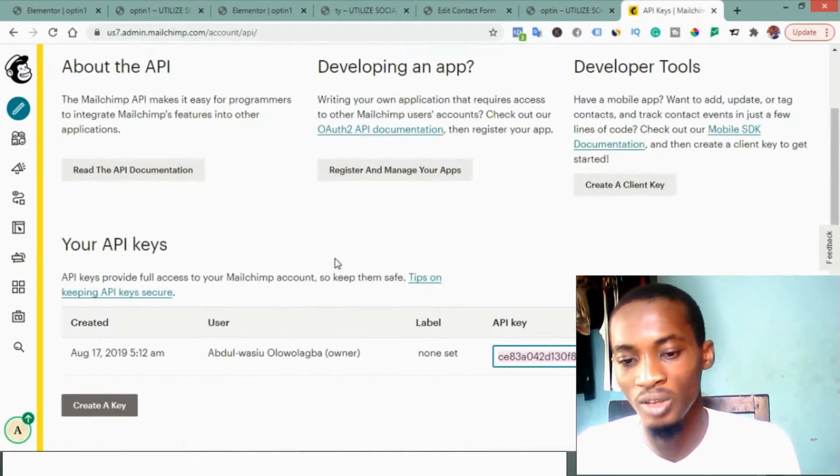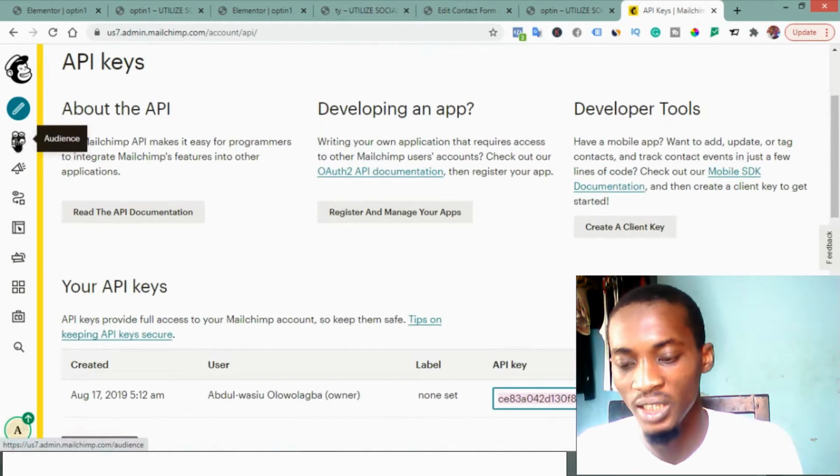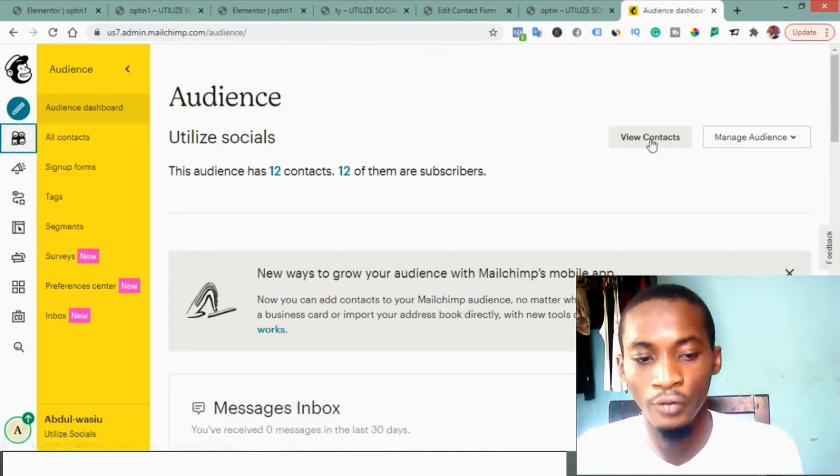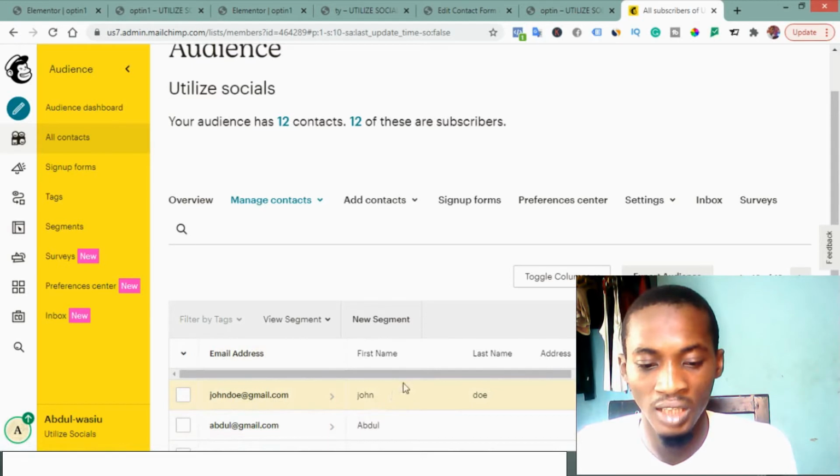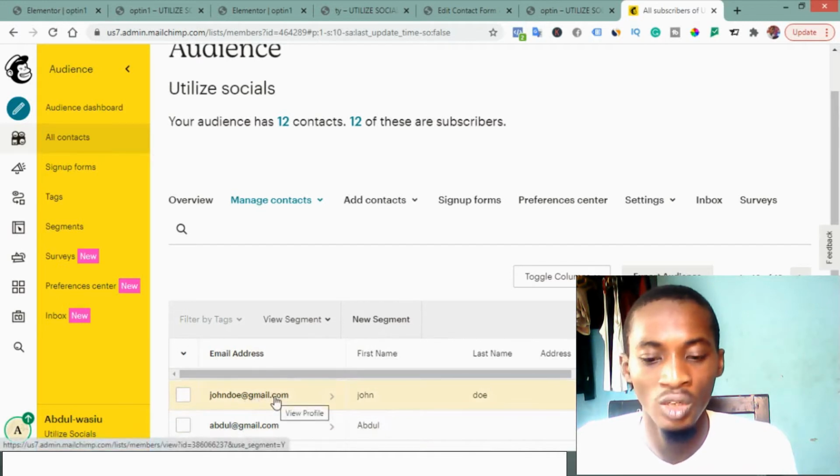So this is my Mailchimp account. Let me just go straight to audience. Then I'll click on view contact, and boom, you can see johndoe@gmail.com is already there. It has already separated it: first name John, second name Doe, and it has put the email right here. So it means that we've gotten this email into our Mailchimp CRM. So that's how easy it is to create your opt-in page with WordPress and to link it to your Mailchimp account.